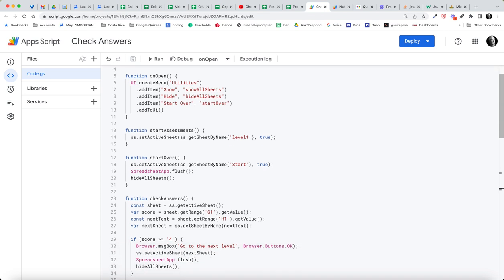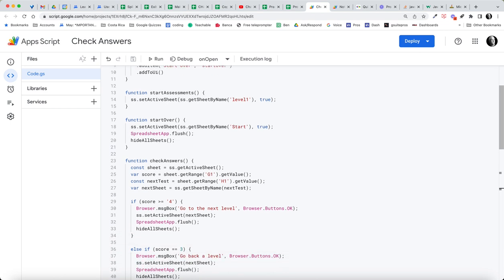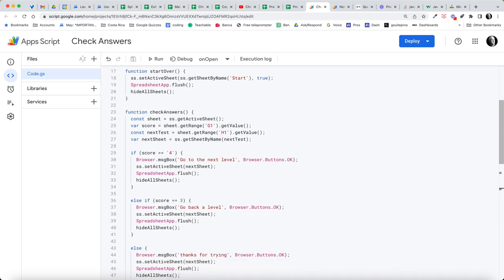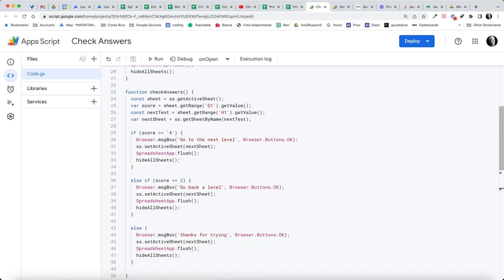Here we have the start assessment function, and that's going to get us going to level 1. Start over takes us back to our start page. And then the check answers is where the logic is on this.